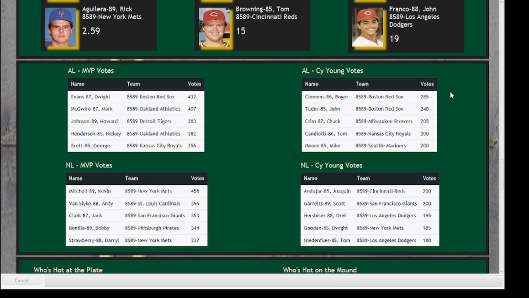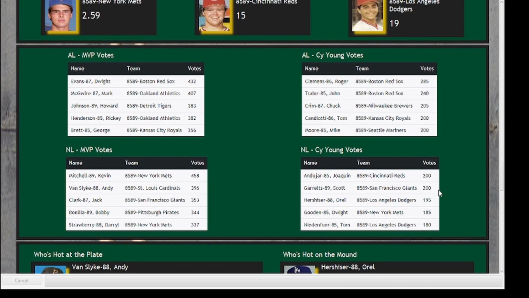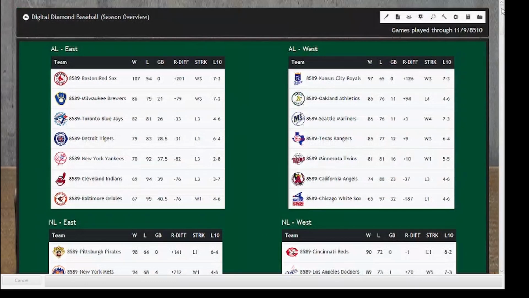And then in the AL for Cy Young, we've got Clemens, well ahead of Tudor, Krim, Candiotti, and Moore. NL Cy Young is Ty, Andujar, and Garelts. And then we've got Hershiser, Gooden, and Niedenfuhr. Tom Niedenfuhr, how did he get up there? Interesting. All right.